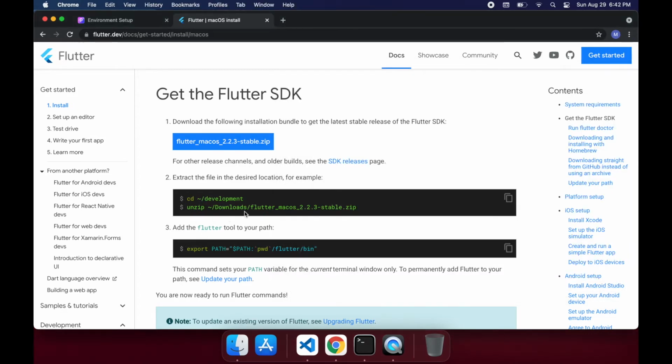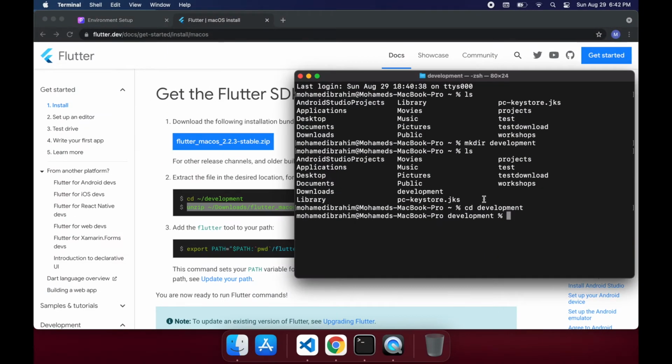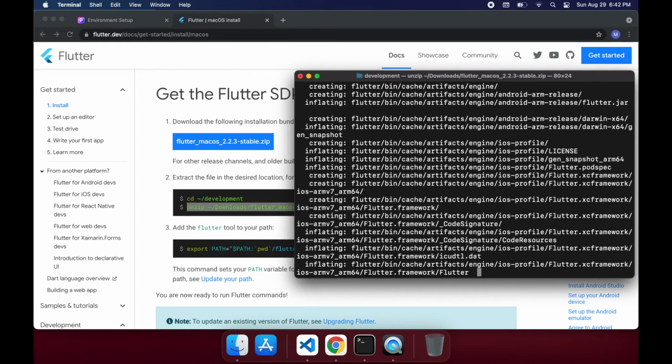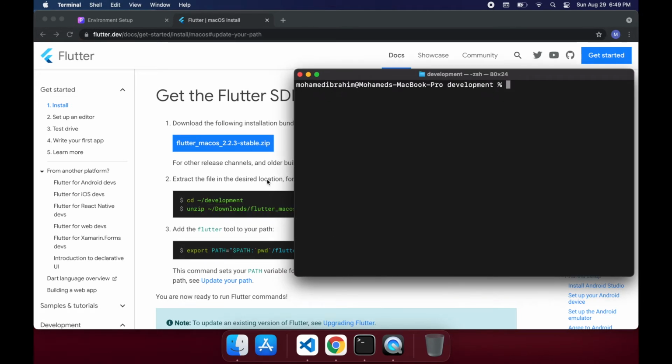And next we need to unzip the file that we downloaded. When we downloaded this, it was automatically downloaded into the downloads folder. So if we copy this command right here, it should unzip the file that we downloaded into the development directory. And this will take some time. Once that has completed, let's type ls, and we'll see that the Flutter directory was added.